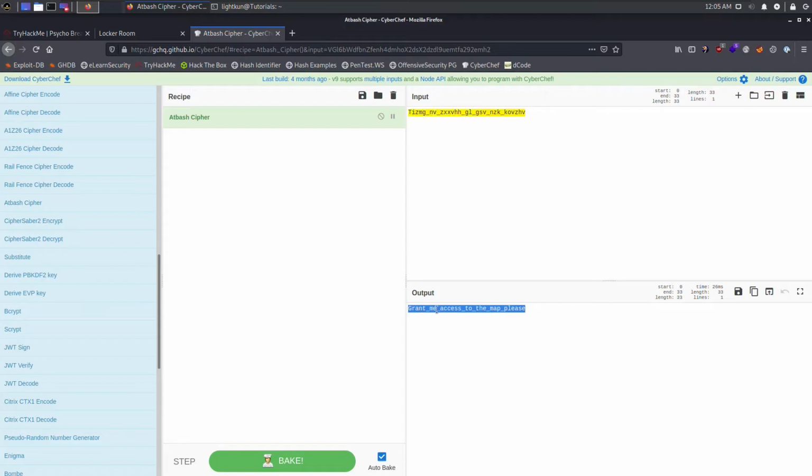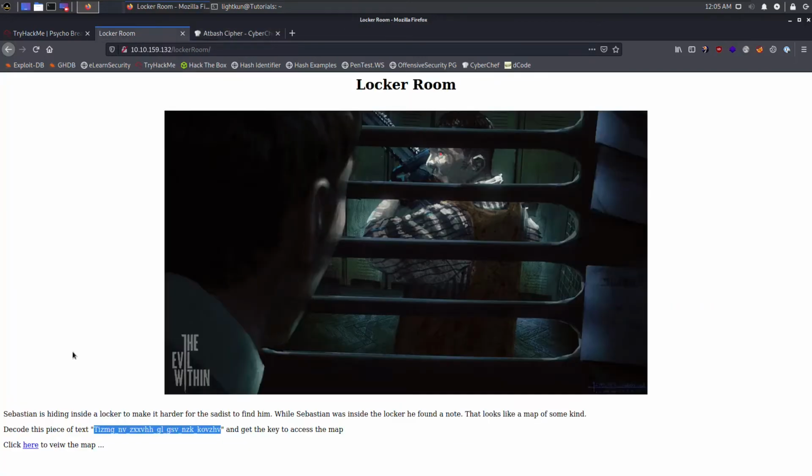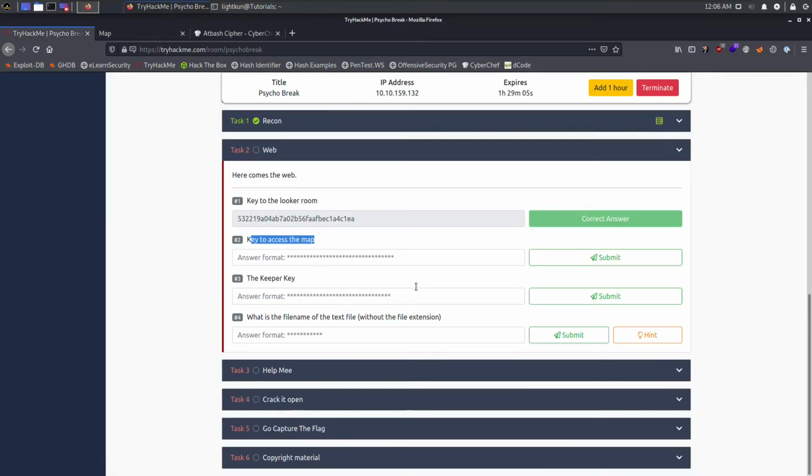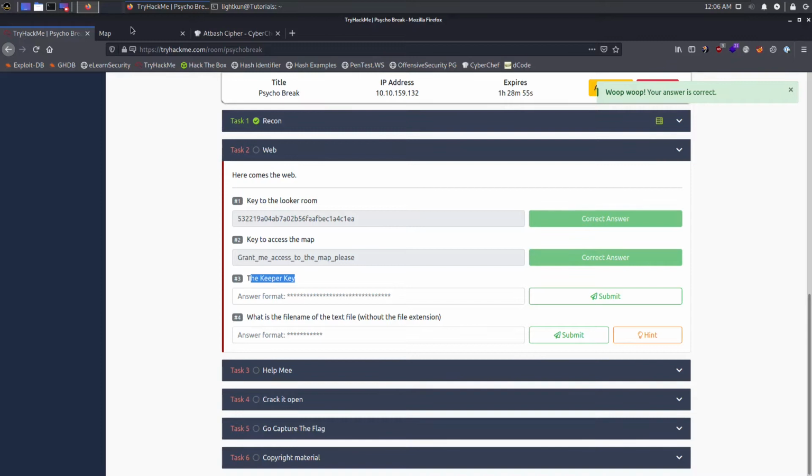It says here, grant me access to the map, please. So that's the answer. If you go back here to the locker room, click here to view the map, enter key to access the map, and we have just decoded it, and hit enter. Now we're in a new page, map.php. So we can enter the key here as well, key to access the map. All right, so now we're going to look for the keeper key.